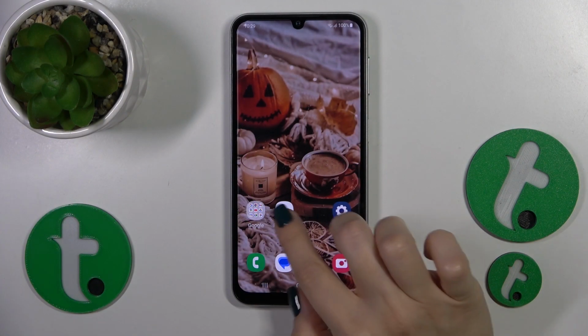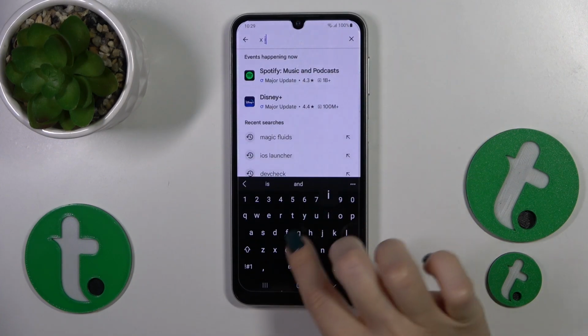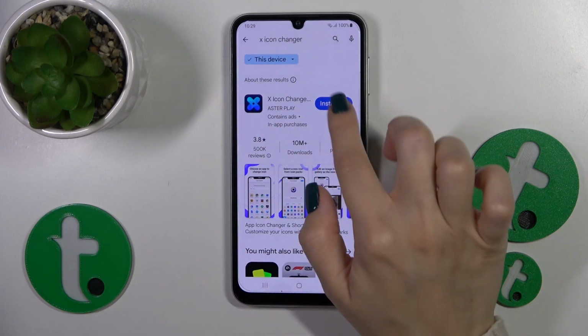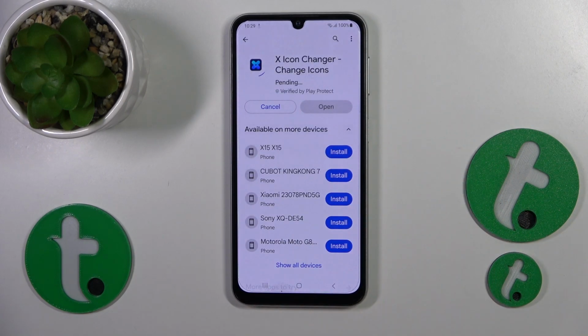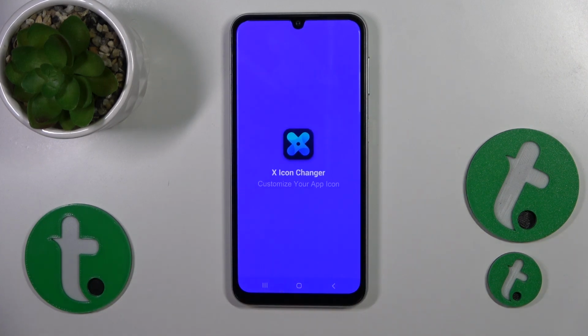So first, open the Play Store application to get the X Icon Changer app, and in the search we'll enter X Icon Changer. So now we should get this application. Then tap the install button and wait a couple of seconds. After that, just click to open the app.